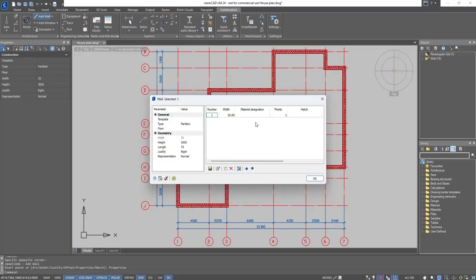Plaster, 35 mm. Plasterboard, 50 mm. Brick, 250 mm. Plasterboard, 50 mm. And plaster once again, 35 mm. Let's save the wall we've created.